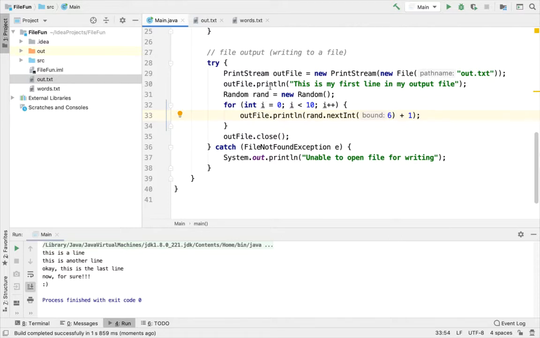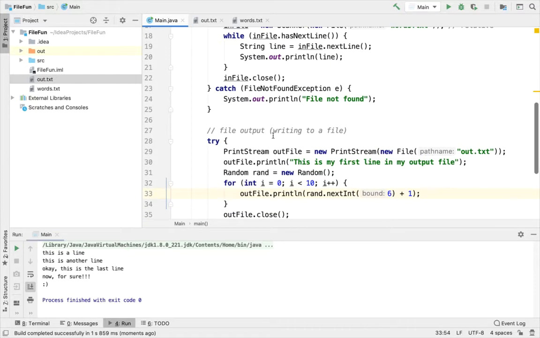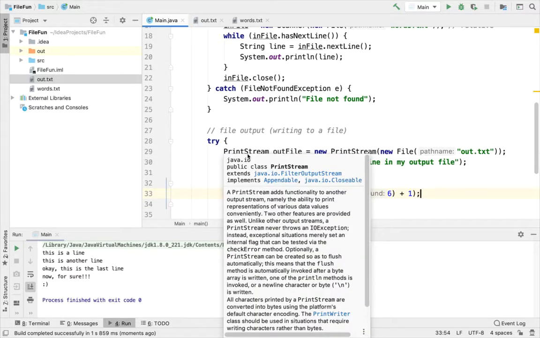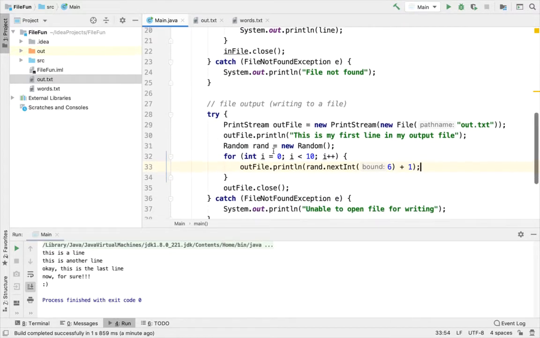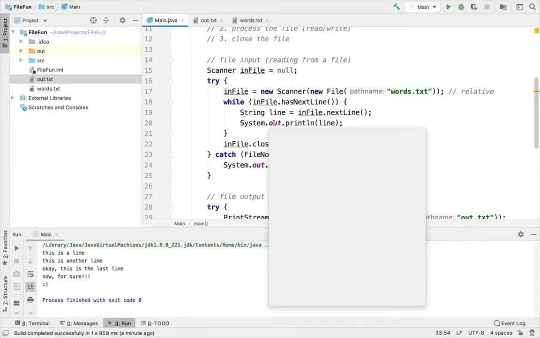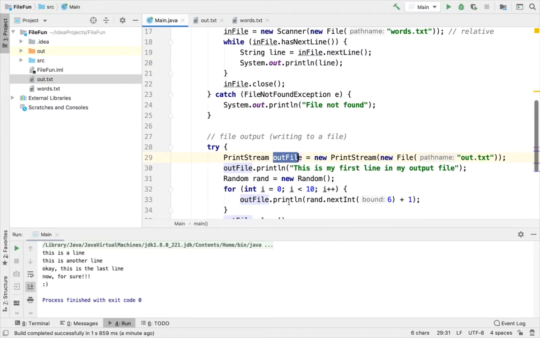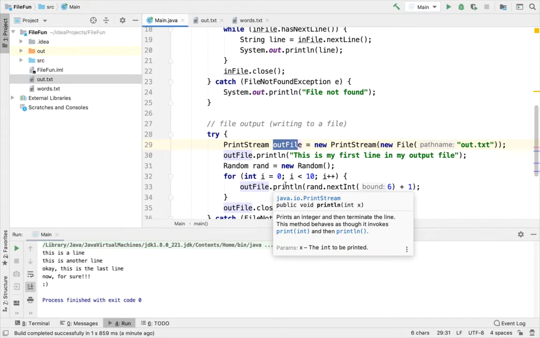So that concludes my minimal working examples of file input, reading from a file, and file output, writing to a file. Just to show you real quickly before I close the video, you can see that PrintStream extends java.io.FilterOutputStream. And if I head over to System.out right here, I'm going to see that System.out is actually a PrintStream as well. So that's why System.out and my outFile both have similar methods, such as println, print, printf, etc.